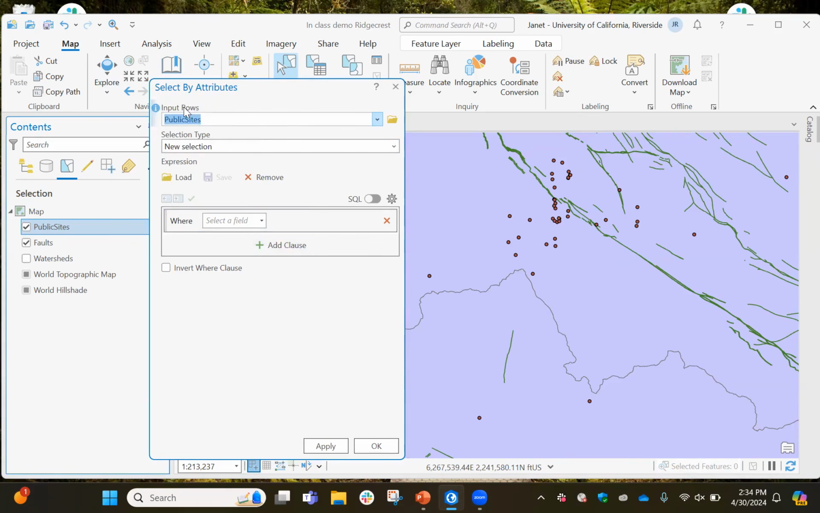Notice they call it input rows. I don't know why they don't call it layer or feature class, but now they're calling it input rows. So you get to pick whichever layer or feature class you have that you would like to get the information from. I want a new selection, that's fine, but there are also other options there.